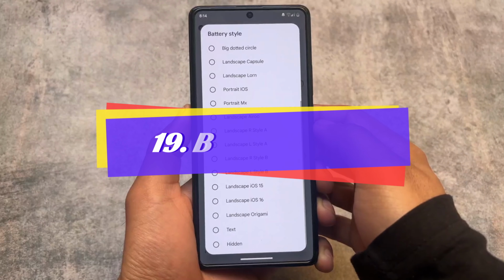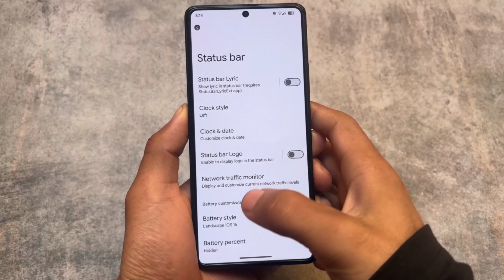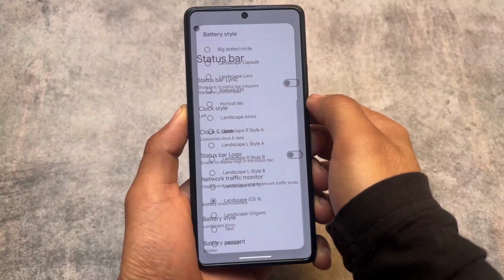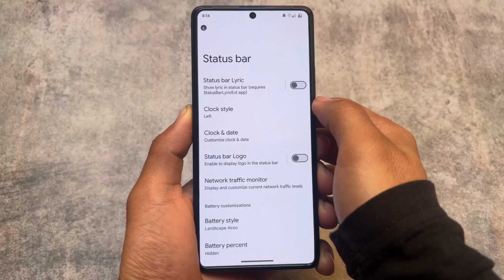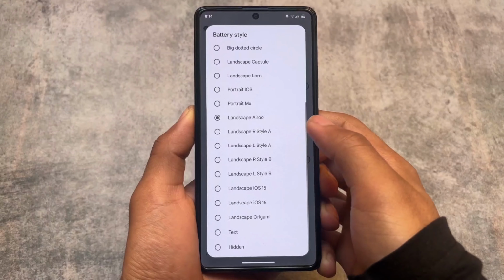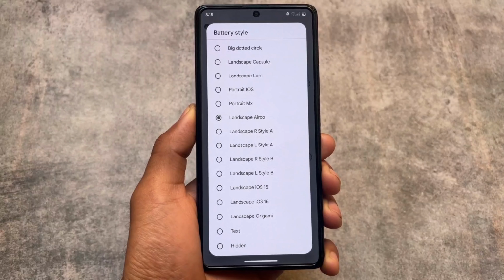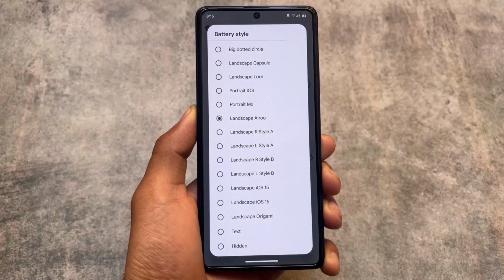We also have the battery style customizations available here. Of course, one of my favorites is the iOS 16 style, but we already have many options available in this. Battery styles have approximately 10 to 15 options or even more than that in some cases, so that's good.